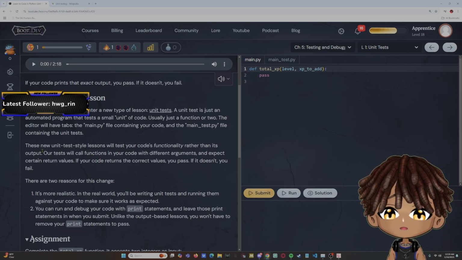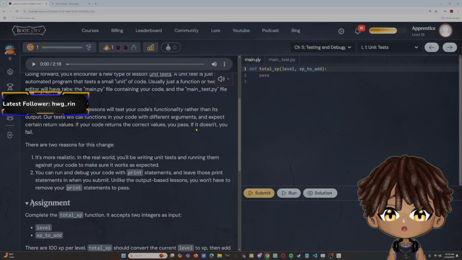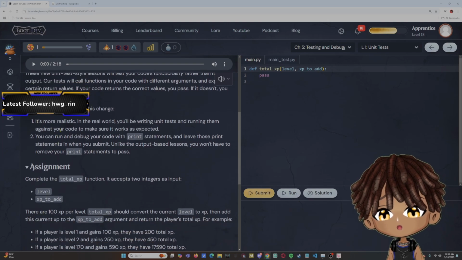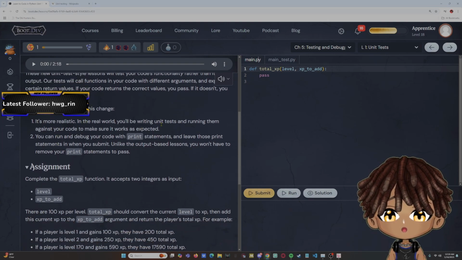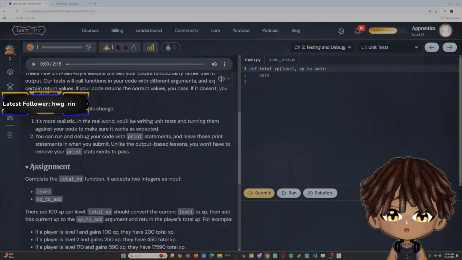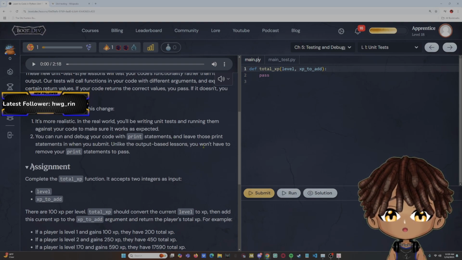Unit tests. These new unit test style lessons will test your code's functionality rather than its output. Our tests will call functions in your code with different arguments and expect certain return values. If your code returns the correct values, you pass. If it doesn't, you fail. There are 2 reasons for this change. It's more realistic. In the real world, you'll be writing unit tests and running them against your code to make sure it works as expected. You can run code and debug your code with print statements and leave those print statements in when you submit. Unlike the output-based lessons, you won't have to remove your print statements to pass.